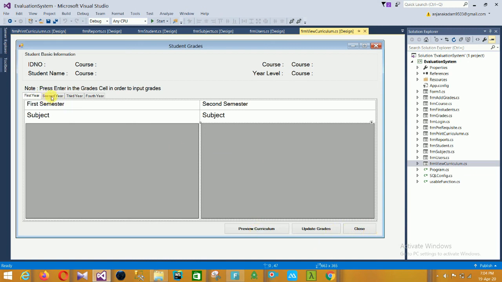This is the second year, third year and fourth year. There are 4 options for displaying student grades and student basic information and printing these records. Okay, so this is our student evaluation management system project overview.